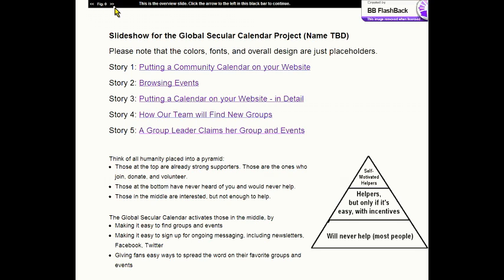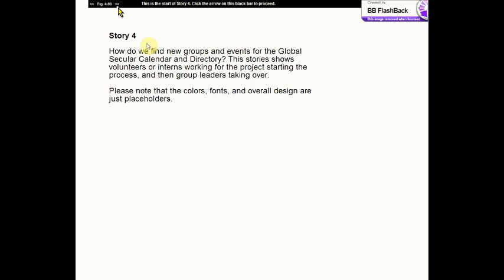If you want to go through this yourself, just go to eventsinsider.com/secular. Let's proceed to story 4. Here's the start of story 4. You'll notice at the top of every slide is a black bar, which contains information about the slide being displayed. On the top left, you'll see forwards and backwards arrows that you can use to move through the slideshow. Let's proceed to figure 401.